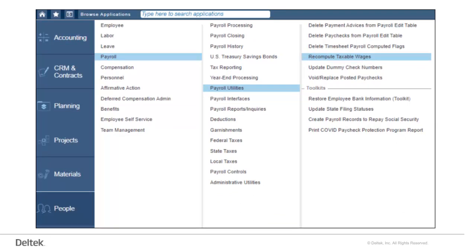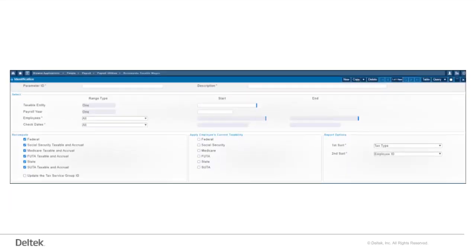Now we move to the Recompute Taxable Wages screen. Under Payroll Utilities, select Recompute Taxable Wages. You may need to run this utility because the deduction or pay type's taxability was set up incorrectly, which would result in the taxable wages being wrong. If needed, this utility should definitely be run before creating W-2s. This utility will recompute taxable wages in the employee earnings table. It is important to note that this may cause a discrepancy in previously reported wages to the government agencies, and you may need to file a correction with them.